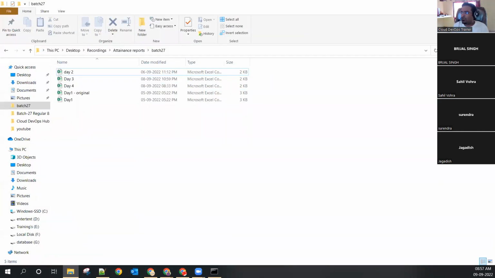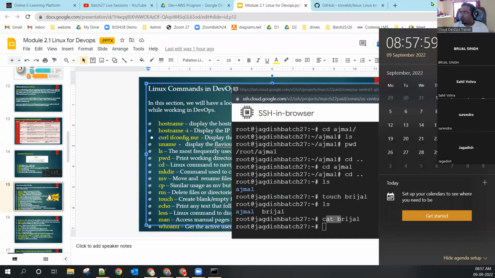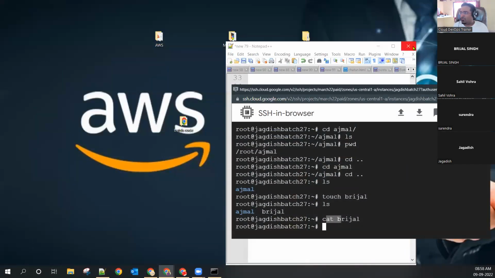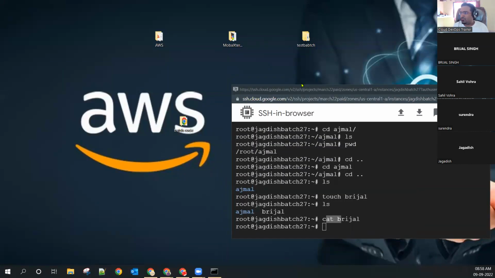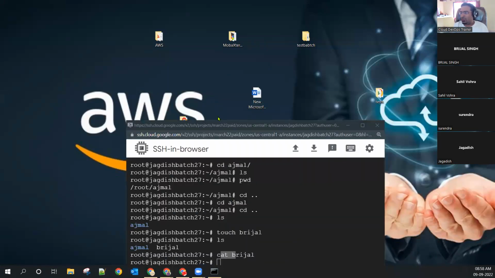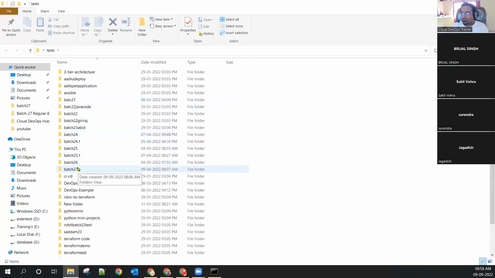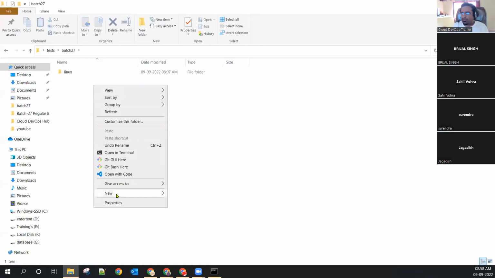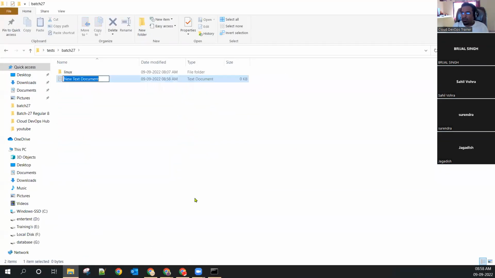Okay, let us assume I created one file. Let me go into Windows only, so that it will be very easy for you to compare everything. I'm going into the test folder. I'm going into bash 27. I created one file here, brijal win. I'm just typing win at the end. Now I want to write something inside this file. How can I write it?